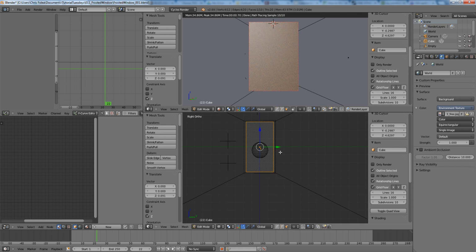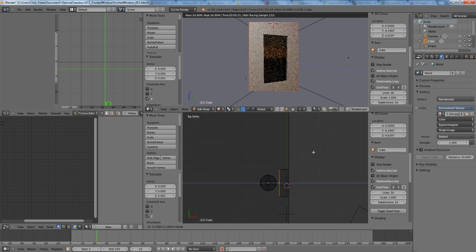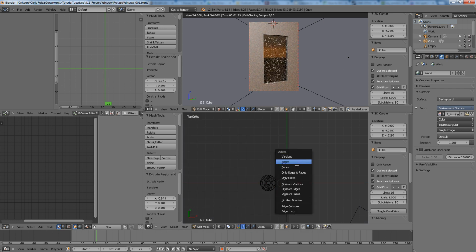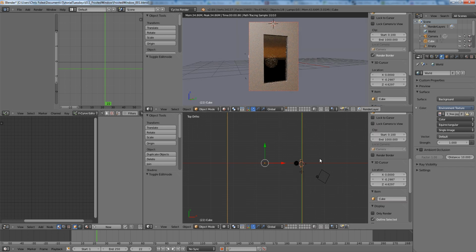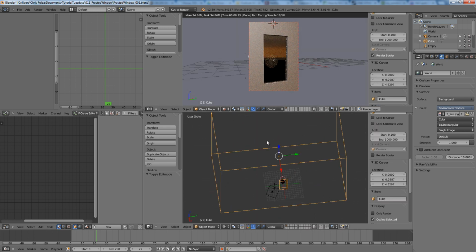Then we can take that and extrude it inwards and delete the face because we don't need it, and we can also go ahead and delete this face. And now we have a nice window area around our window.